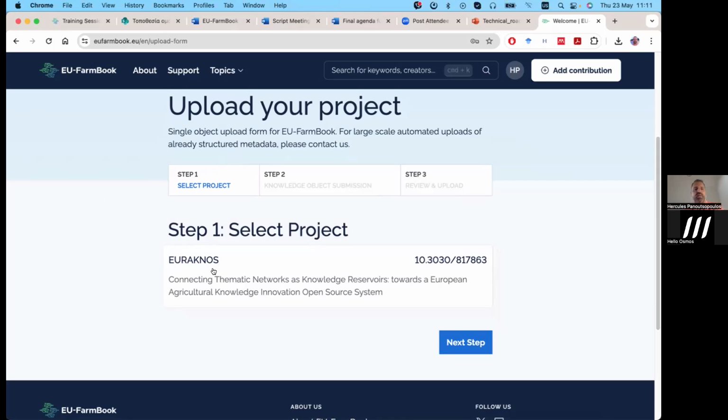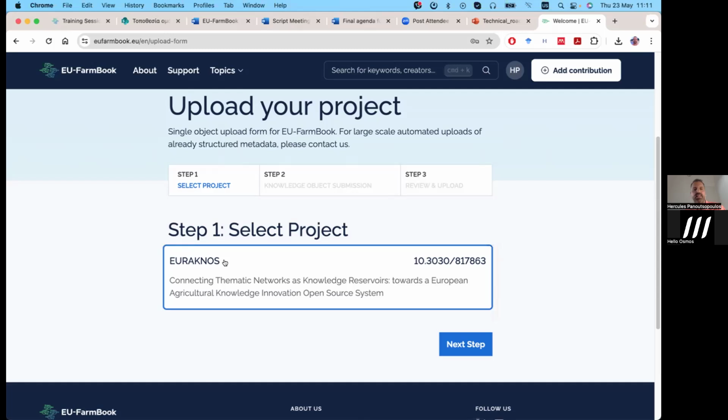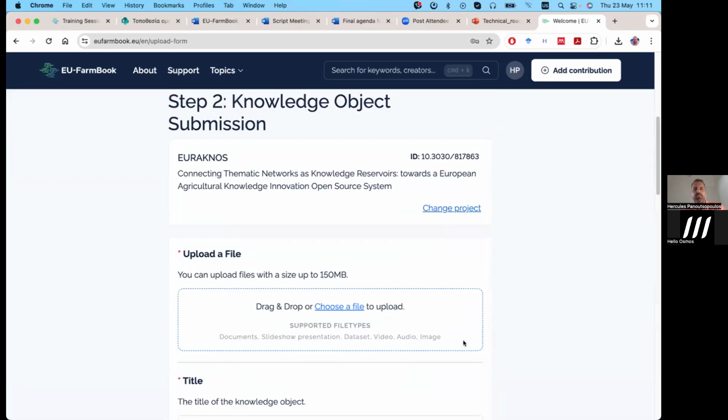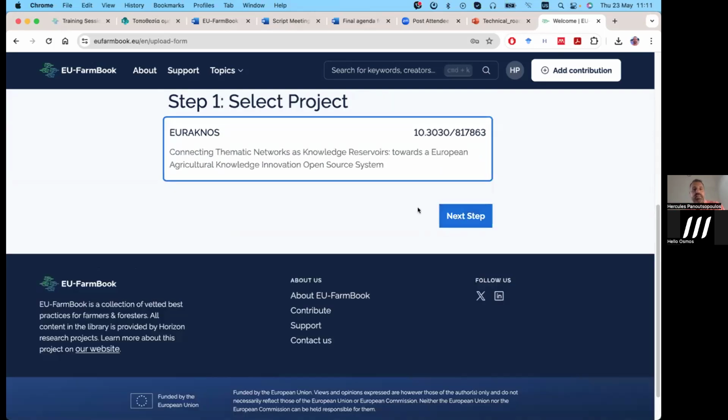So you just have to click on the project for which contributions are to be made from your side. You select the project by just clicking on it, and then you click on the next step button, which will allow you to directly go to the second step, which is the actual process of the knowledge object submission. One thing you can do before going on with the actual knowledge object submission is that you can change the details of the project.